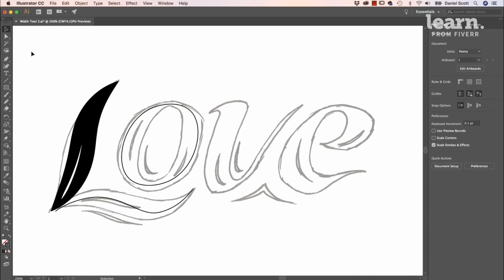That'd be awesome. All right, that is it for the width tool. It's pretty cool, huh? Makes drawing those kind of sexy lines super easy. I love it. Thank you, Illustrator.